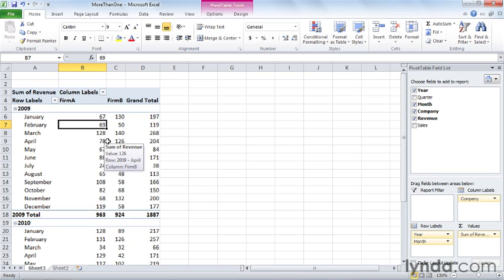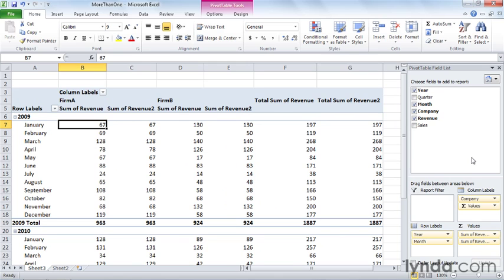To do that, I can add a second copy of the revenue field to my data area. And to do that, click any cell in the pivot table, and then on the pivot table field list, drag the revenue field header down to the values area again. Even though the revenue field is already there, if I drag the revenue field header down to the values area and release, then Excel creates a second copy of the revenue field in that area.